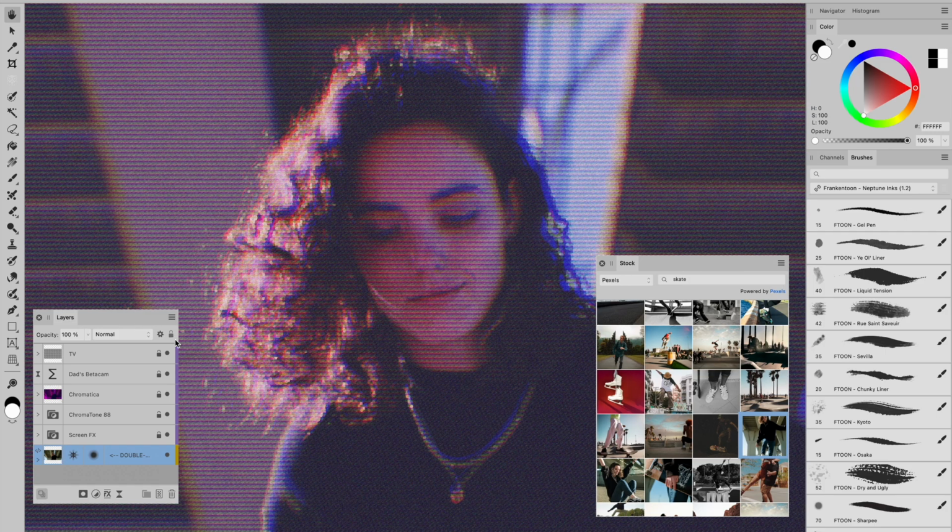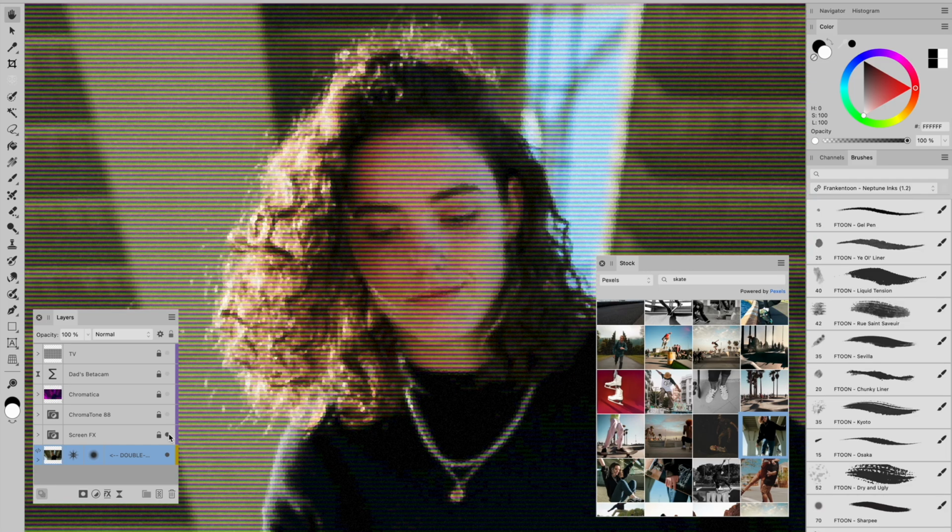Let's break down the layer structure. It's straightforward. You can toggle the visibility of these layers to adjust the final look. For instance, I can turn off this TV layer, which adds an analog RGB grid. This layer uses a mix of procedural and image-based textures, and everything is fully scalable, so you can resize your document freely. Here's what it looks like without the effects. Just a raw image.